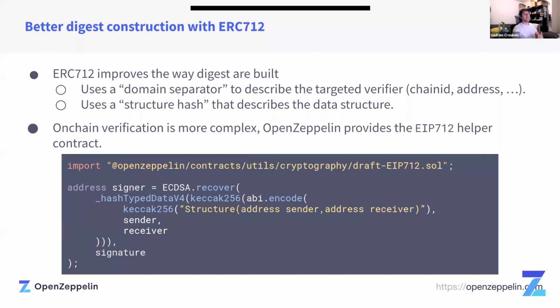It's going to replace the prefixing function that we saw before for personal signature, but it's going to do a much more complex prefixing scheme, which will include the domain separator. And what you have to pass it is a hash of the structure, which contains both a definition of the structure. So here we give it a structure which has a sender and a receiver, and then you put in the sender and the receiver.